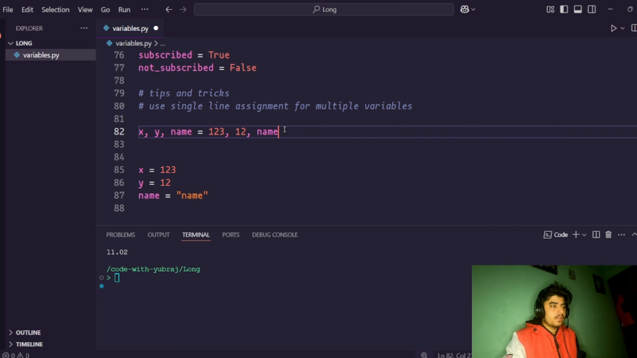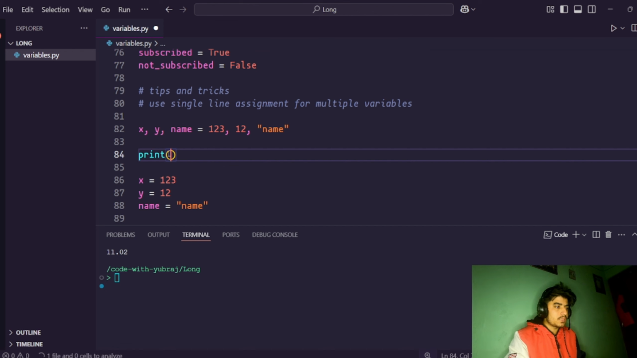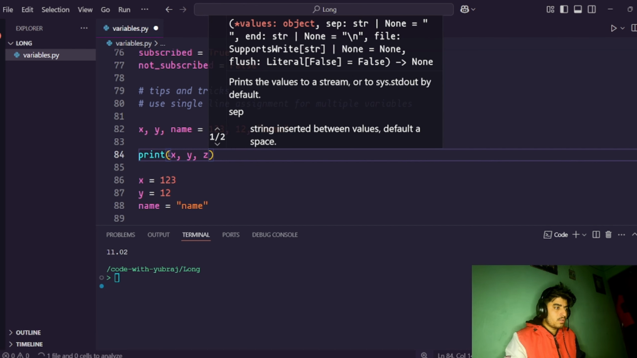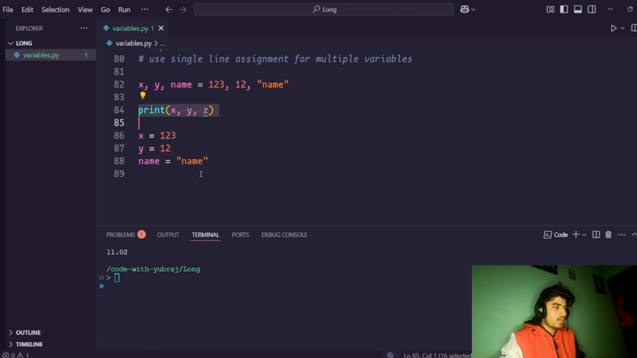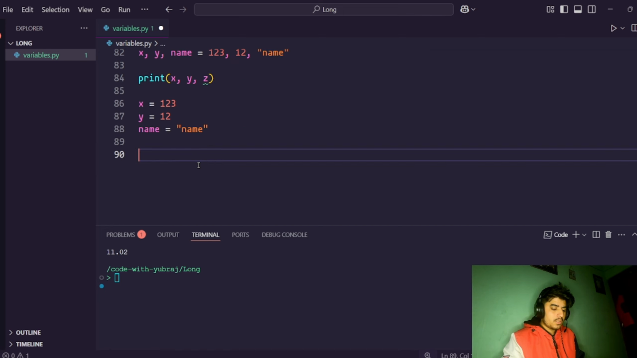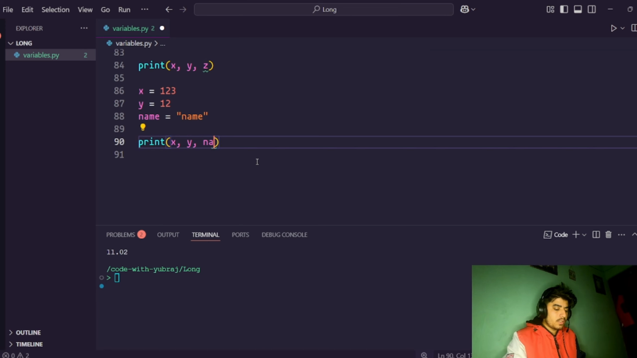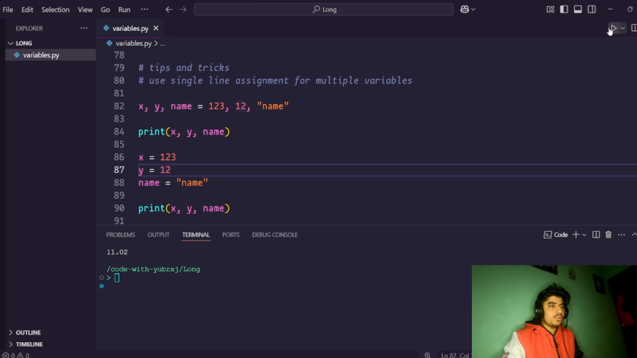Let's see if this is true or not. Oh sorry, this is not name. Okay, this is not name, it's name. Now let's print x, y, and z in both places, and let me copy this one and paste it here. I just need to replace the z with the name, as there is a variable name. Let's run the program and see the output.